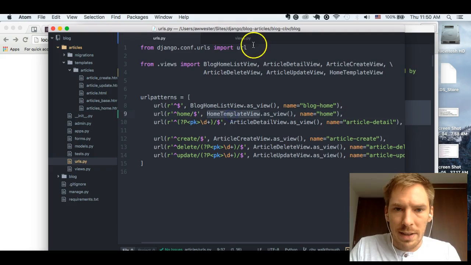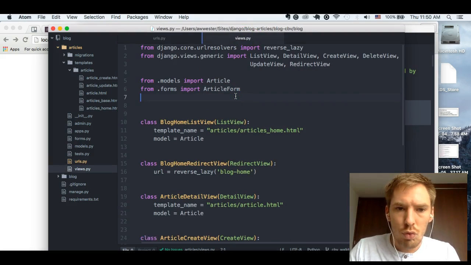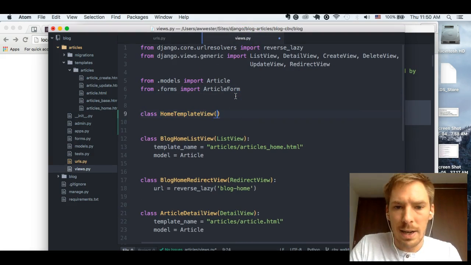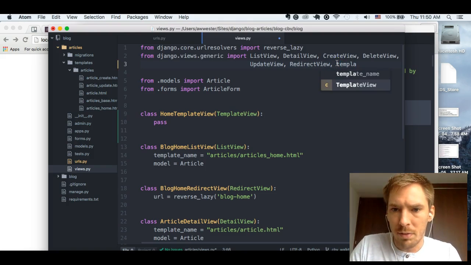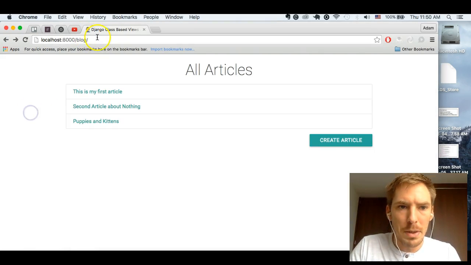And then we also need to add this view class, and we'll base this off of TemplateView. And for now, let's just not do anything with that. TemplateView, and let's see what happens.